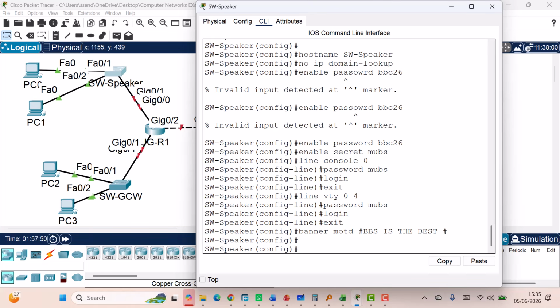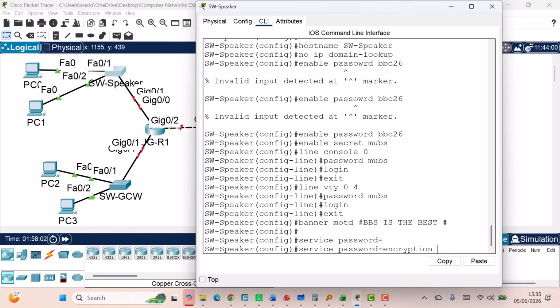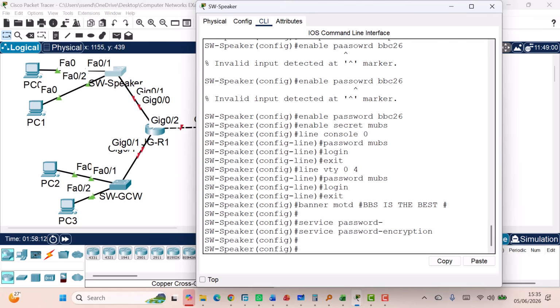Another important thing that we usually do is to ensure that we encrypt all passwords. We do this by running service password-encryption. The service password-encryption command is used to encrypt all plain text passwords inside our configuration file. And then that is it. So we have looked at enable secret, enable password, and all that is done.